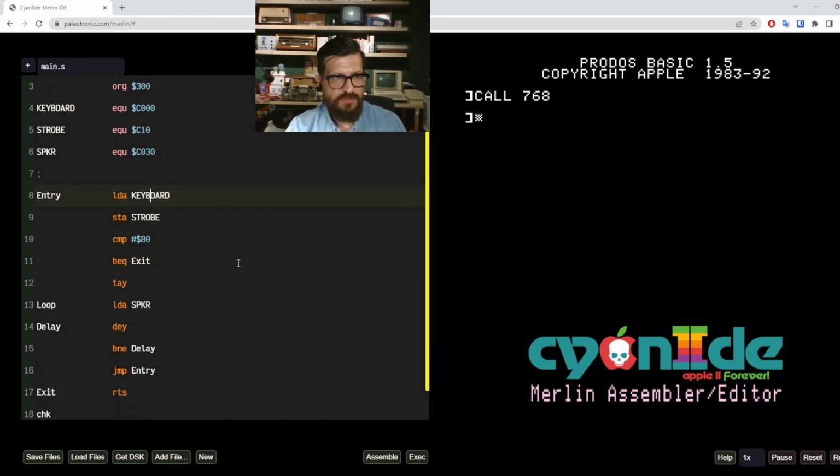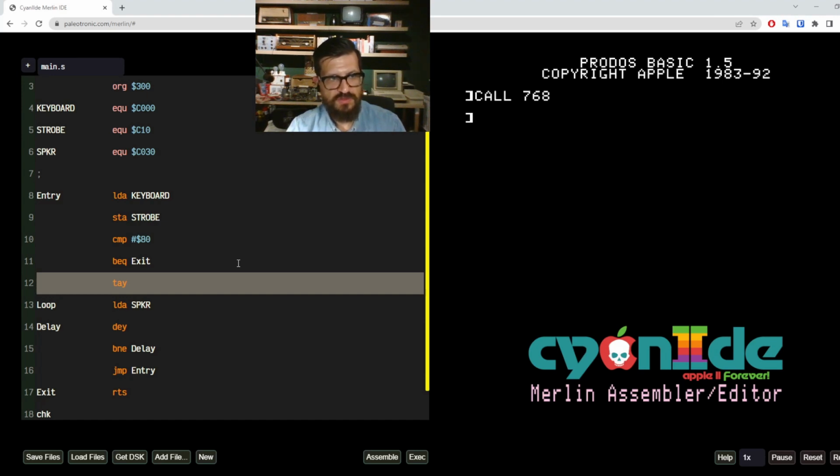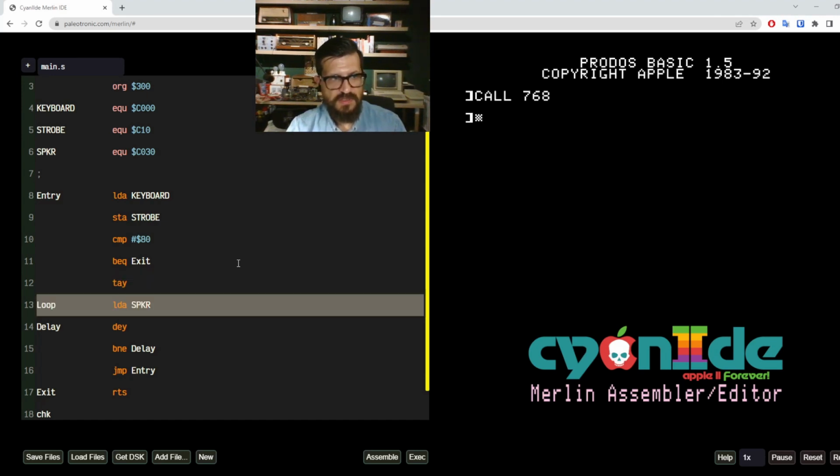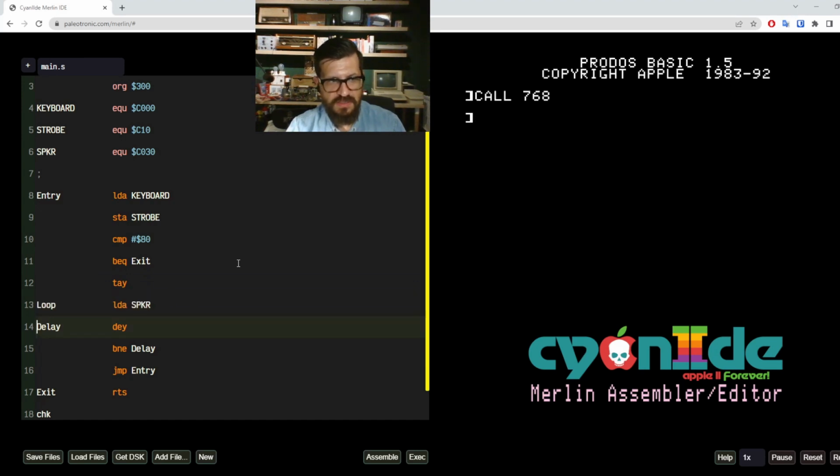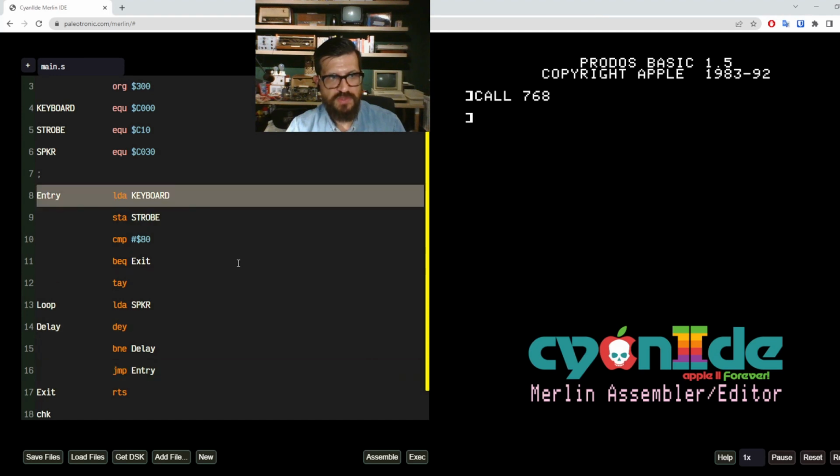So again, we put the last key in the accumulator, and here what we do is transfer the accumulator to the Y register. Then we produce the click, then we decrease the Y register, and we keep doing that until we reach 0. And then when we reach 0, we jump back to entry, and we do that again. We try to read another key.